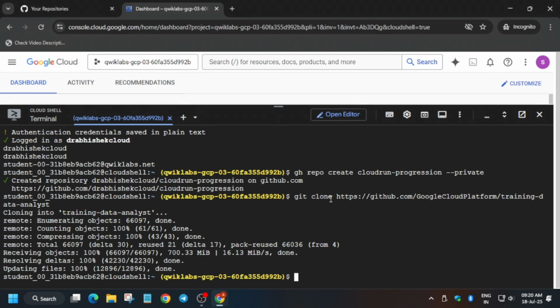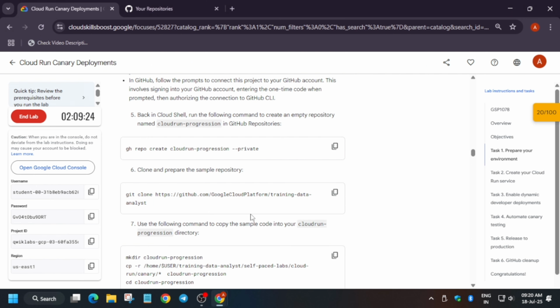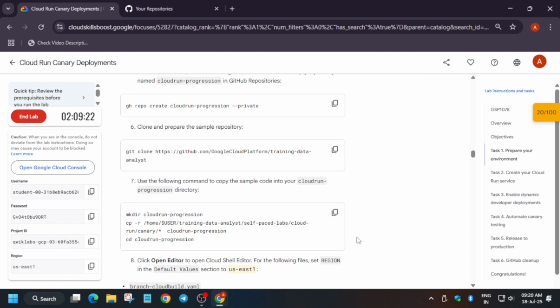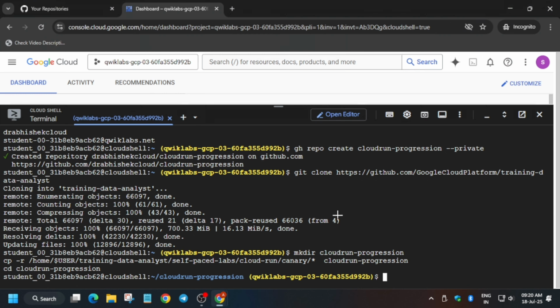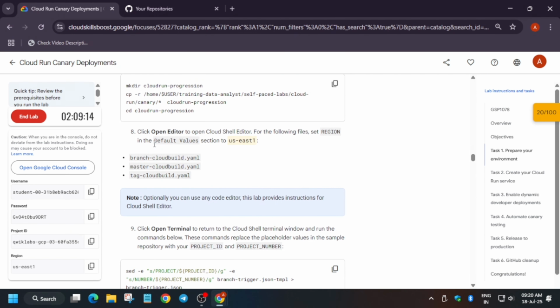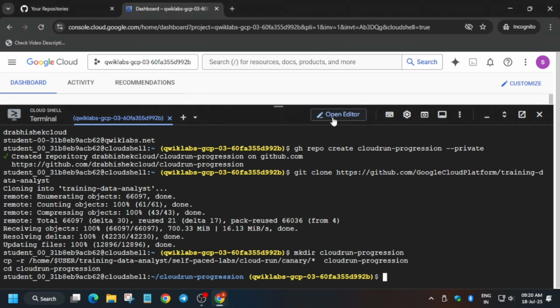Once all the files are cloned, you can see here it is done. Now we have to do this thing. Okay, we have to use the command to copy the sample code to our repository. So just paste over here, and once this is done, we have to modify these three files: branch, master and tag, cloud build YAML file. And here we have to just update the region.